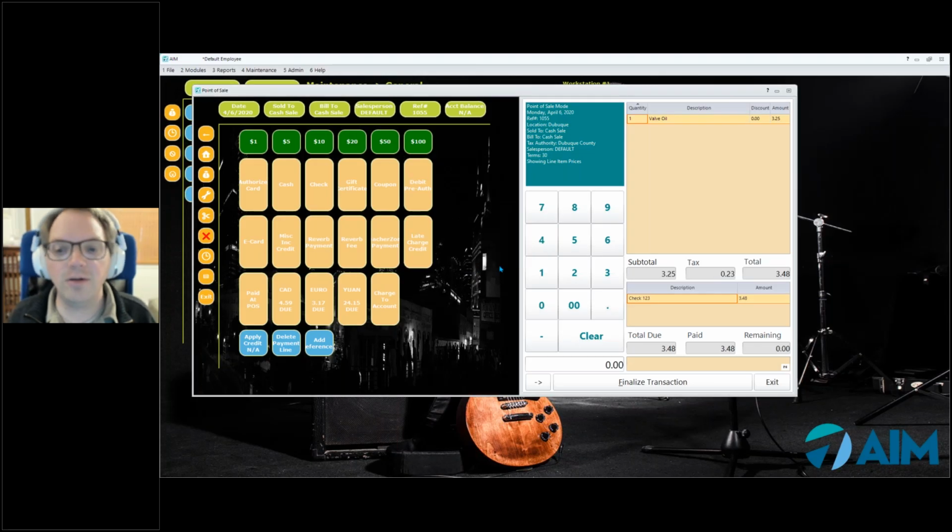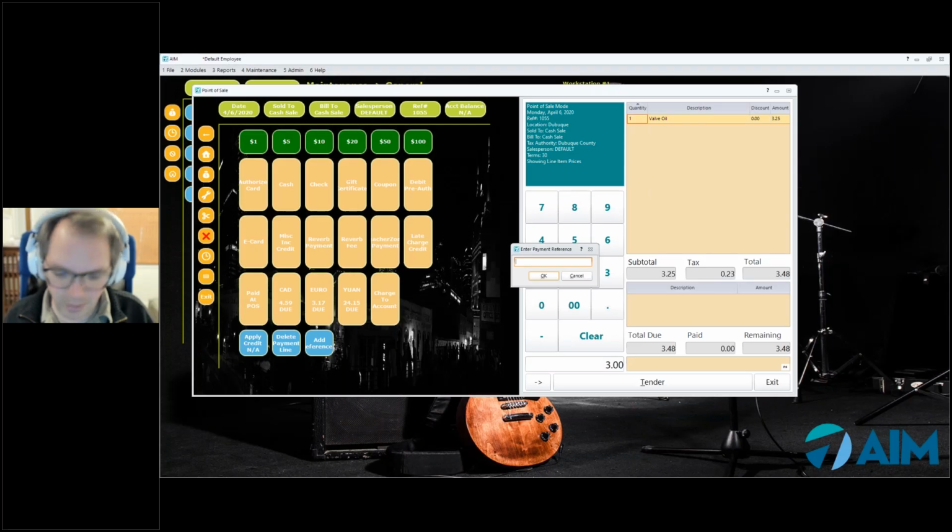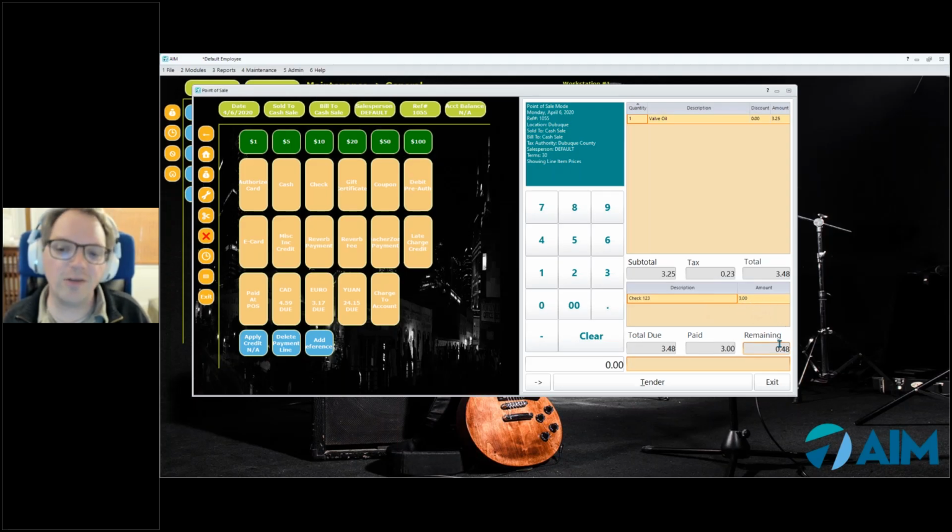And let's say I only wanted to write the check for $3. Well, I can use this 10 keypad in the middle of the screen here. If I put in $3 and click check, and again, I'll put in the check number, what we'll see here is that it only assumed a $3 payment from the check, and it's asking for how the remaining 48 cents is being paid. So this little 10 key serves dual purposes. It can serve as a quantity.